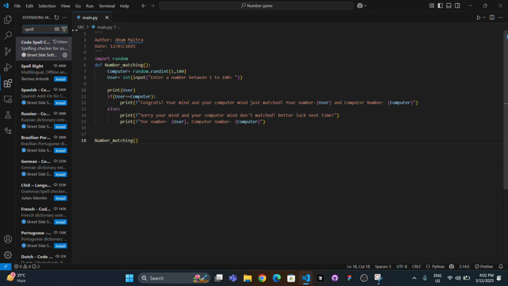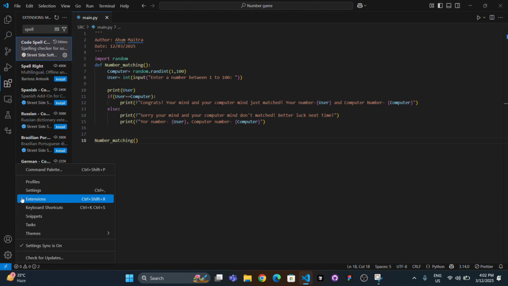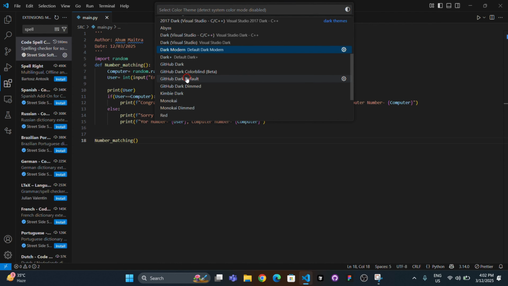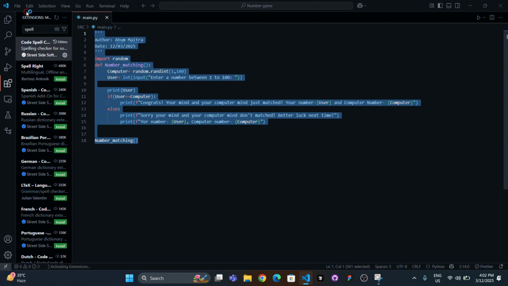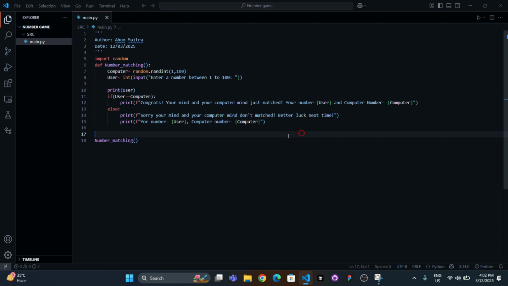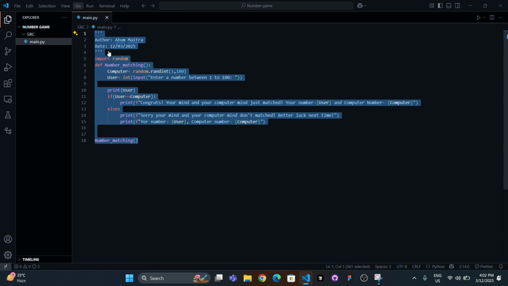Okay, and if you're a Python developer, I installed a theme. I installed many themes. You can use GitHub Dark Default. This is a cool theme. I think it's cool for C developers, but also for Python developers.